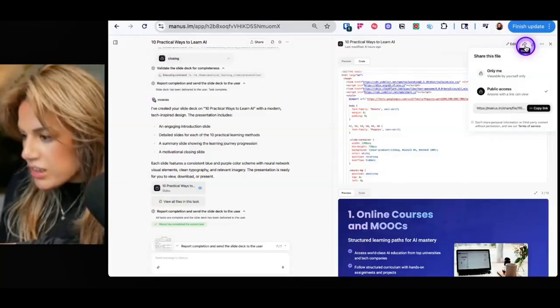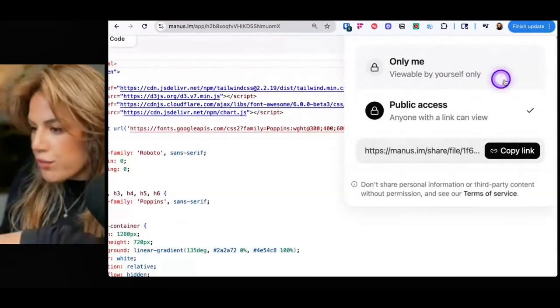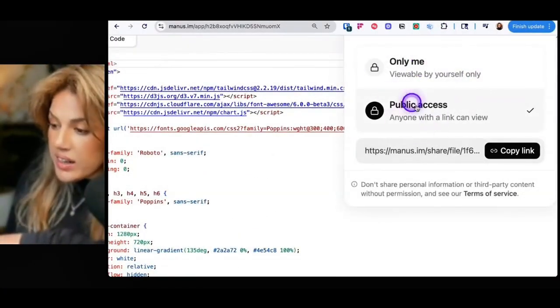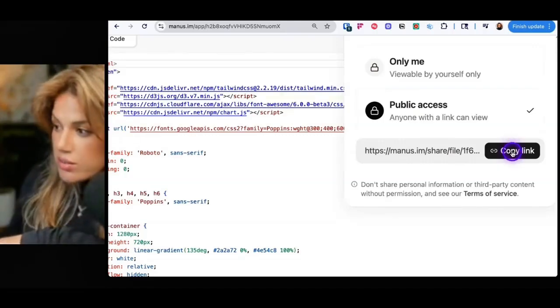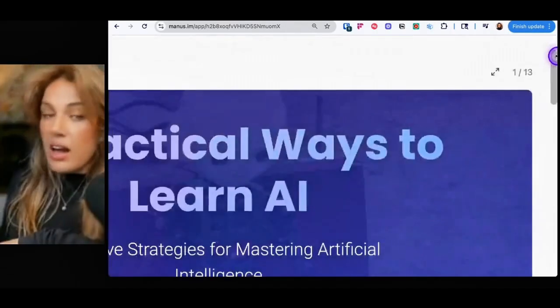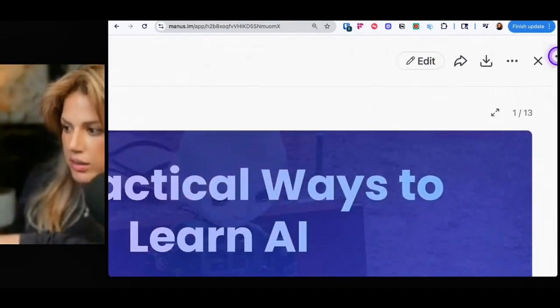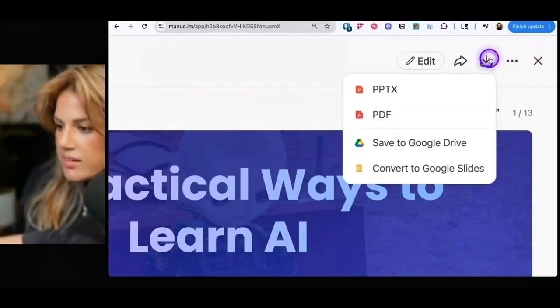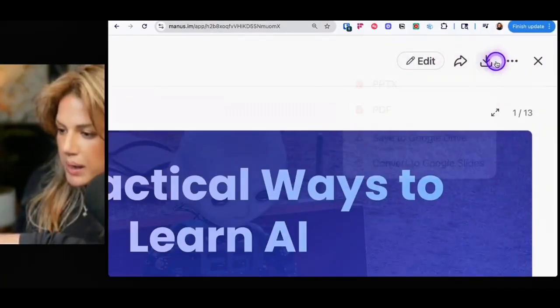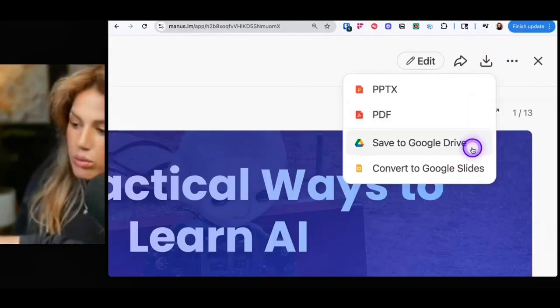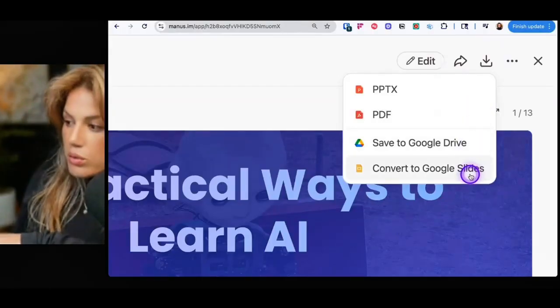Here, I could actually share. I have the option for only me or making the link public. I could also copy the link and share it with friends, with clients, with whoever. And not only do you have the ability to share your presentation or your slide deck, you actually have the ability to download it. You can click download, PowerPoint, PDF, save to Google Drive, or convert to Google Slides.